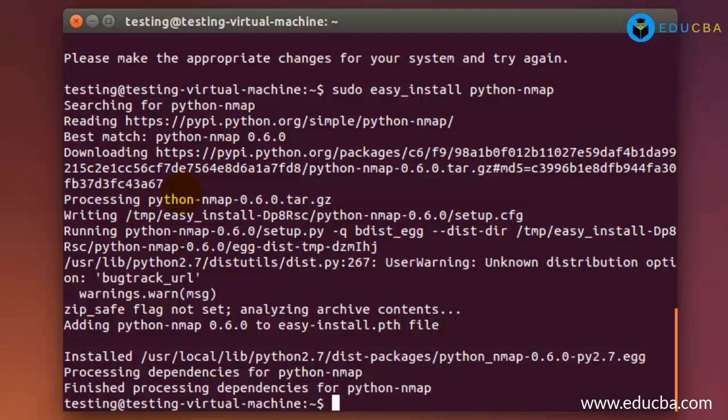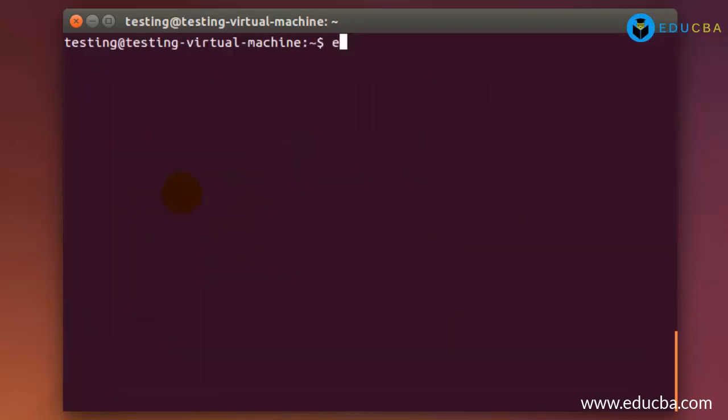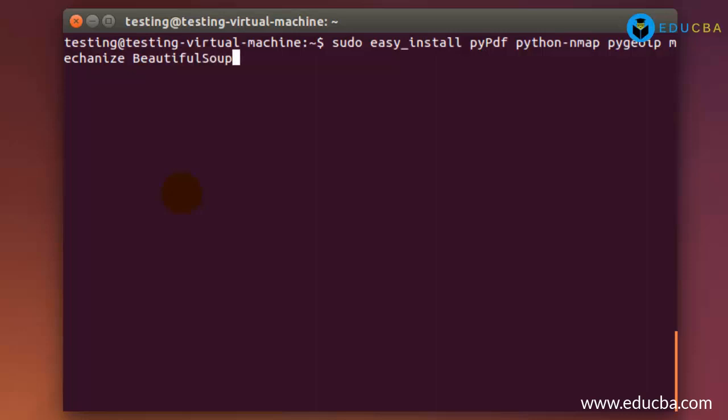We would need a few more things with easy install, so let's go ahead and get started with that as well. I'll type sudo easy_install pypdf. We'll be using this to craft our PDF exploits as well. Python-nmap, in case you have not installed that already. PyGeoIP for IP locator. Mechanize, that's another module. And BeautifulSoup for obfuscating everything.